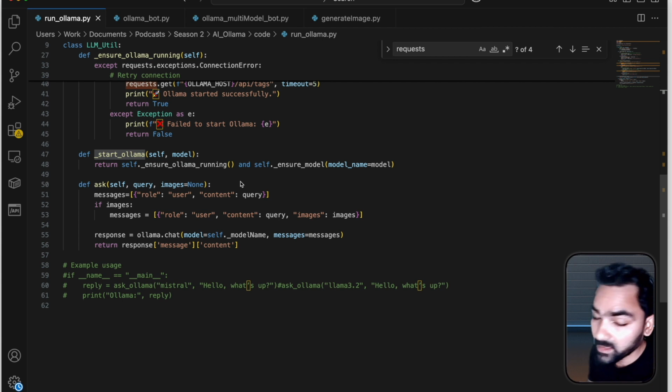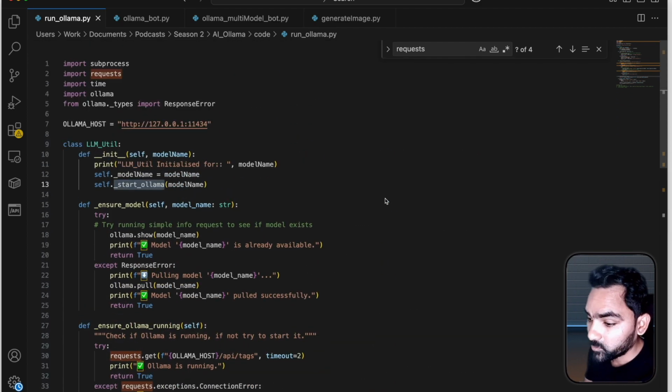Once Ollama has started running, it checks whether the model is installed locally or not. If it is not installed, then this class will take care of fetching the model locally, and it will start it as a next step. So that is the purpose of this LLM util class. We can find it in the repository which I will be sharing in this episode's description.